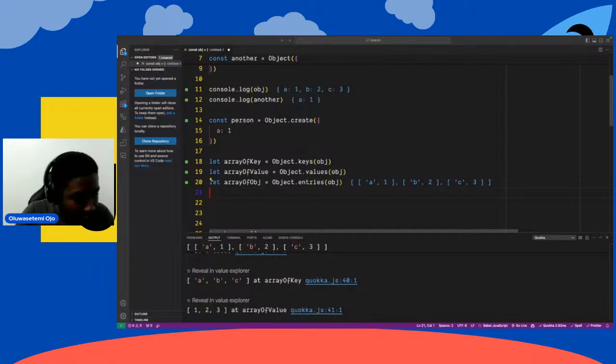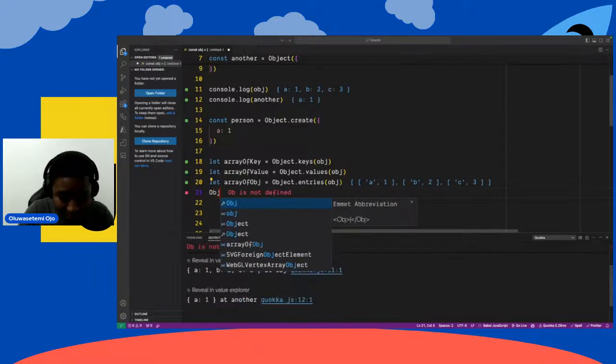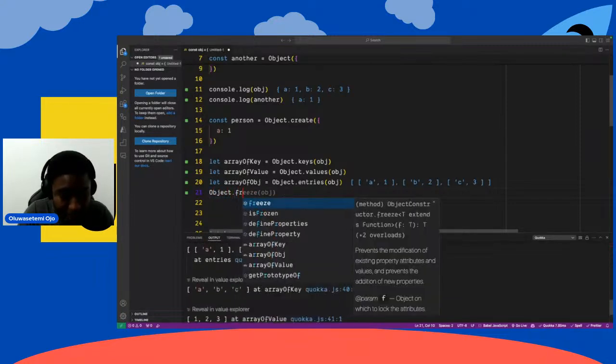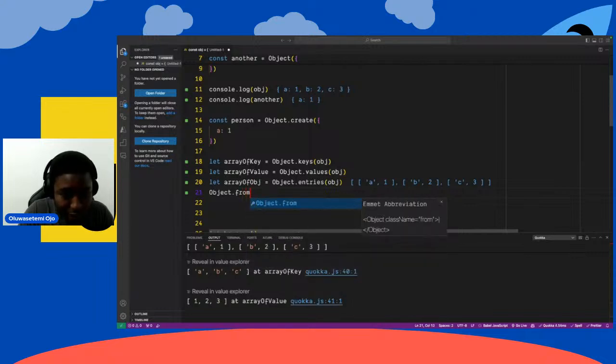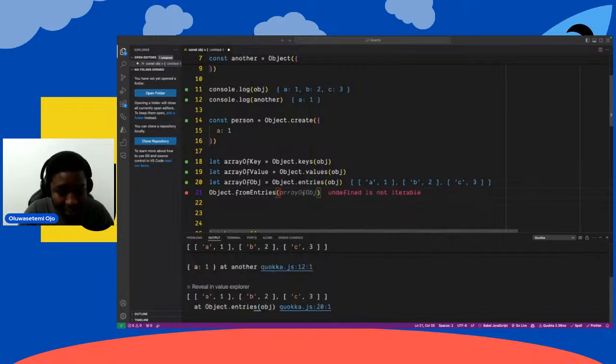So how many of us have heard of Object.fromEntries? Object.fromEntries. What do you think this is going to be doing?